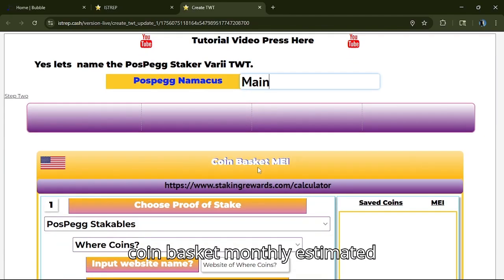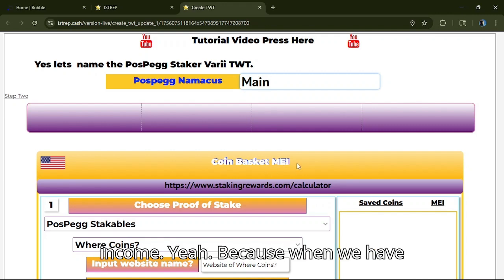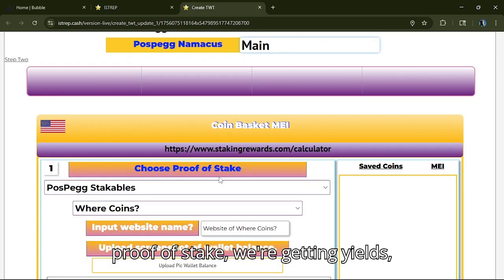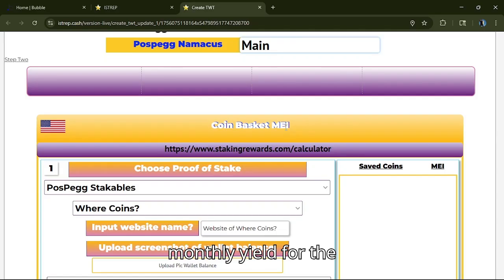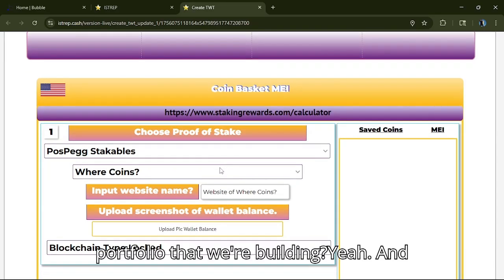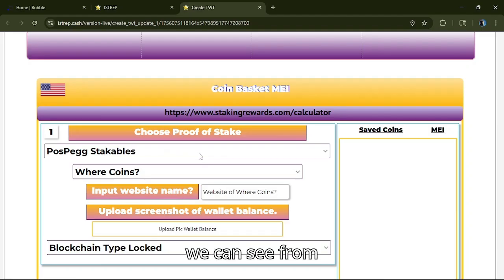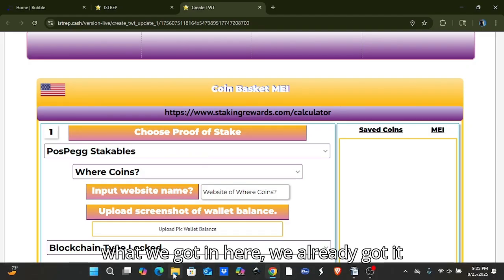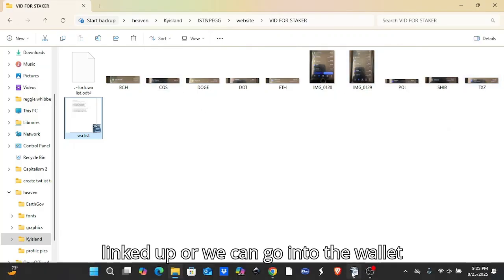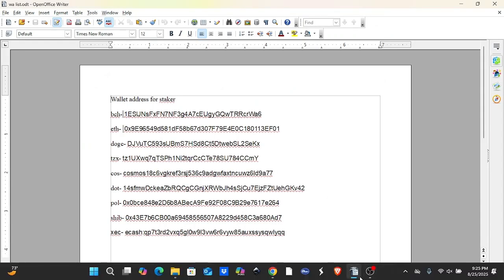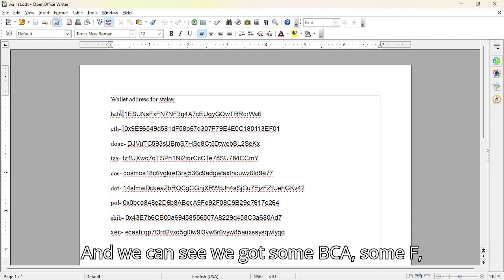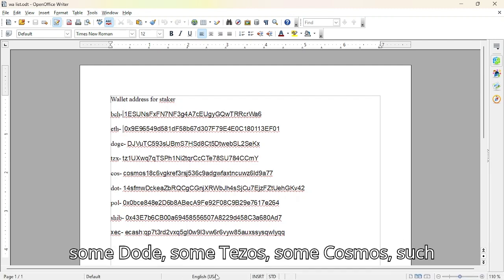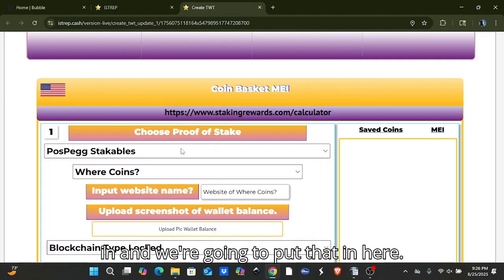The coin basket monthly estimated income. Because with proof of stake we're getting yields, so we're asking what our monthly yield is for the portfolio we're building. We can see from what we have in here that we already have it linked up, or we can go into the wallet one. We can see we have some BCA, some ETH, some Doge, some Tezos, some Cosmos, and so on. So we're going to go in and put that in here.